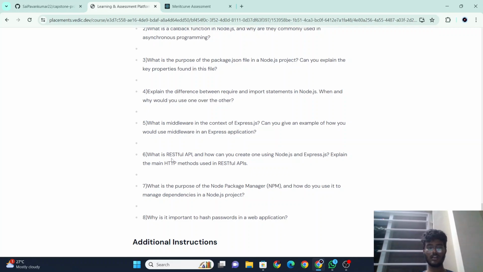What is a RESTful API and how can you create one using Node.js and Express.js? Explain the main HTTP methods used in RESTful APIs. RESTful API stands for Representational State Transfer Application Programming Interface. It is an architectural style for designing networked applications and it uses HTTP requests to perform CRUD operations. In Node.js and Express.js, you can create a RESTful API by defining routes for different HTTP methods such as GET, POST, PUT, and DELETE.